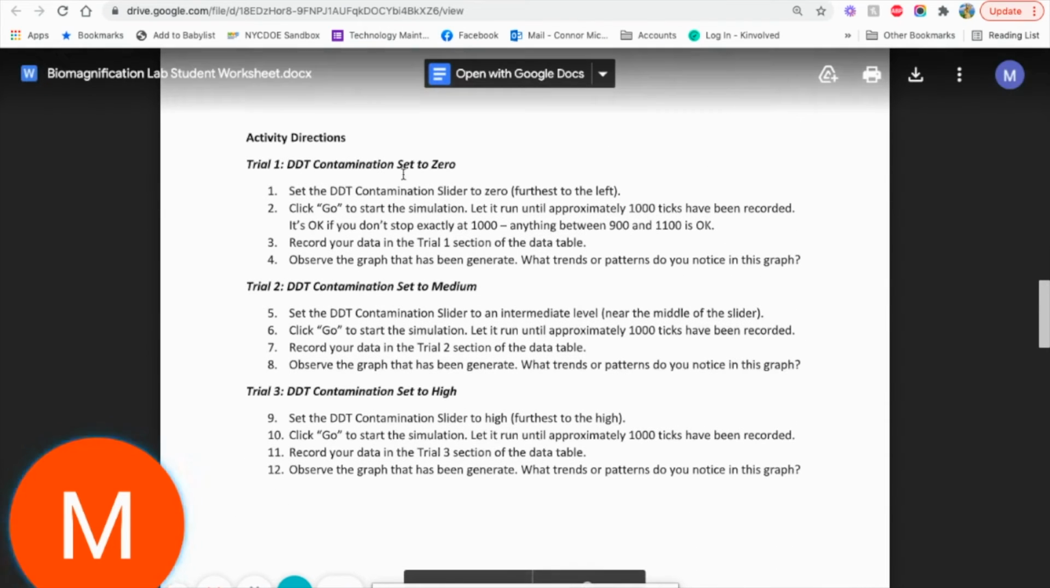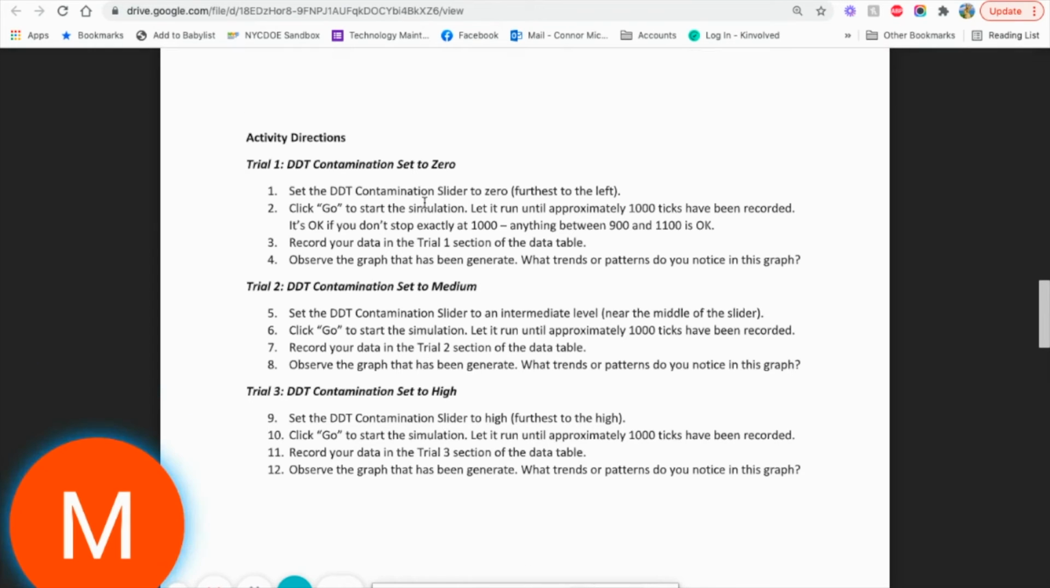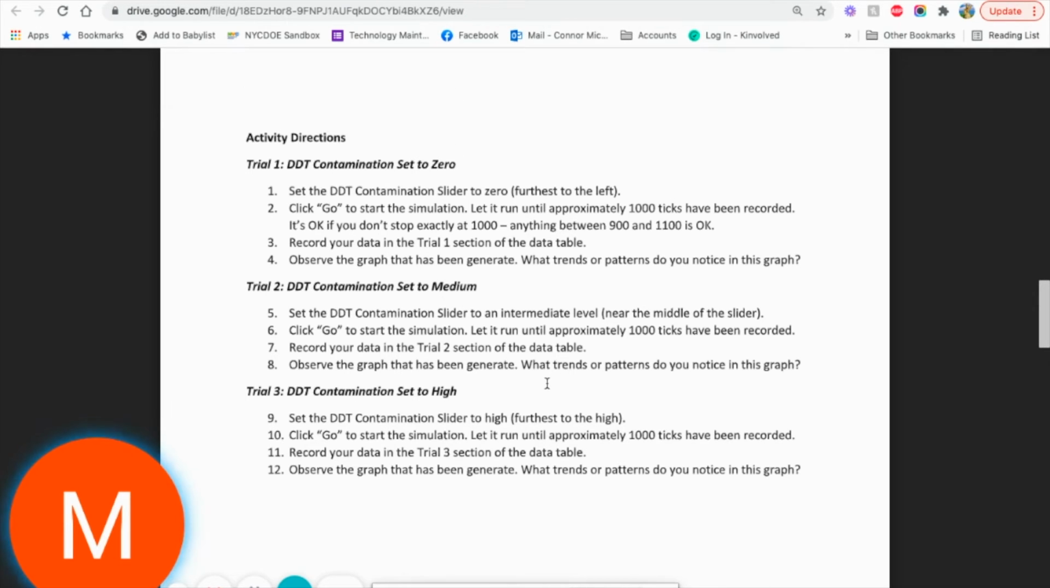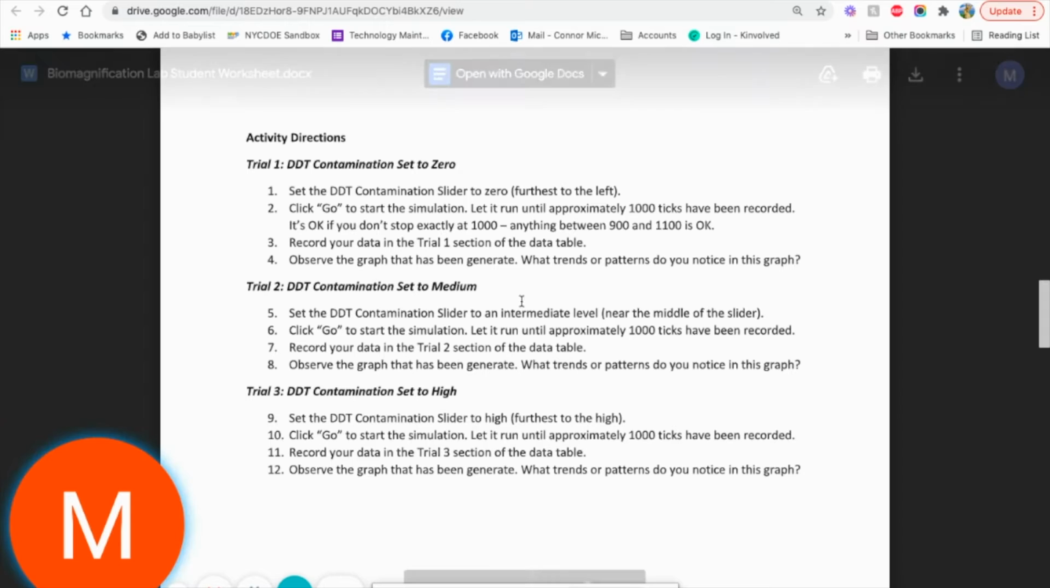there's 3 trials. There's DDT at contamination 0, medium, and high. So what we're going to do is set the DDT, for the first one, to 0. The second one, medium, we're going to put approximately in the middle of the slider. And then the third one is going to be set to the highest. We're going to hit go, and let it run for approximately 1,000 ticks. It doesn't have to be exactly 1,000, but we want to get close to there. And then we're going to record our data and look at the graphs.